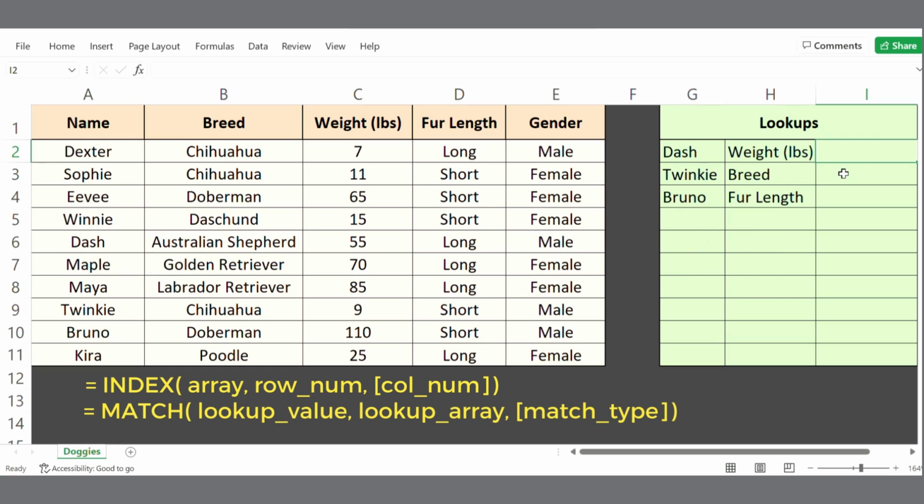It's got a lot more functionality than VLOOKUP because it doesn't have the restraint of the lookup having to be in the first column. So we're going to start with trying to find the weight of the dog named Dash. We're going to start by putting over here in cell I2, equals index, and it'll prompt once you put that parentheses in, and you'll see the formula on the bottom left for the entire video for index and for match.